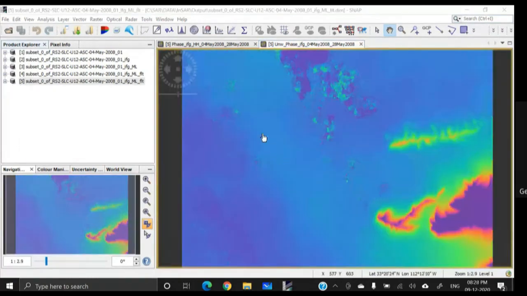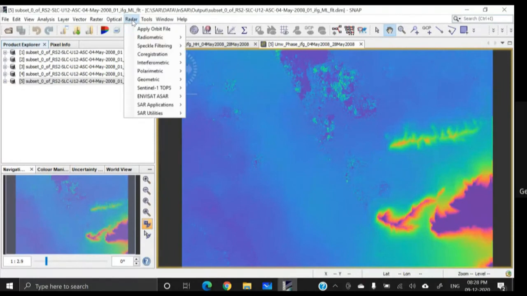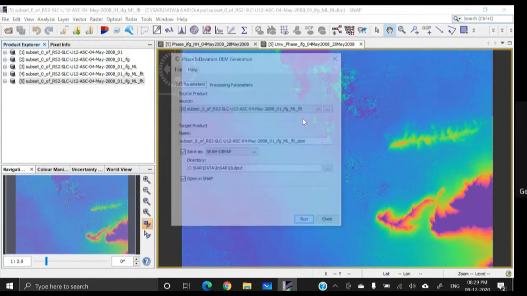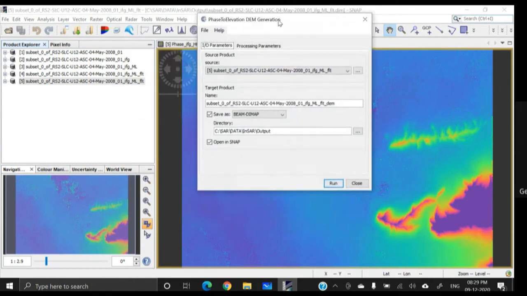Okay, next, go to radar, interferometric, products, then phase to elevation. Phase to elevation. So now the phase difference will be converted into elevation value, and we will get the Earth surface topography. So now phase difference, the phase difference.